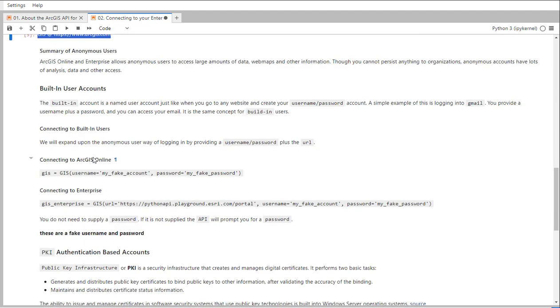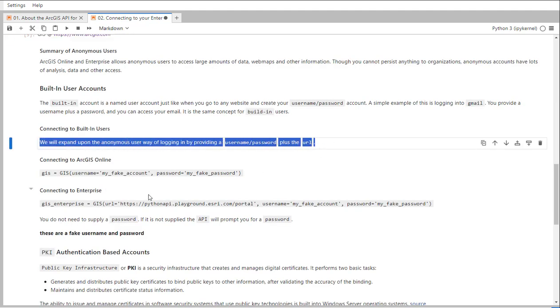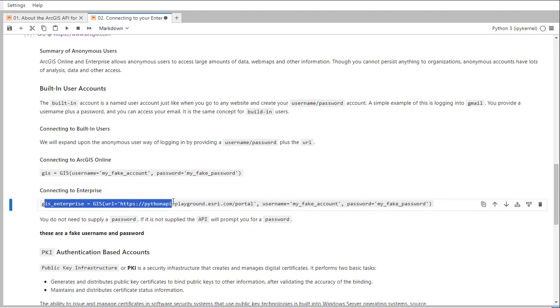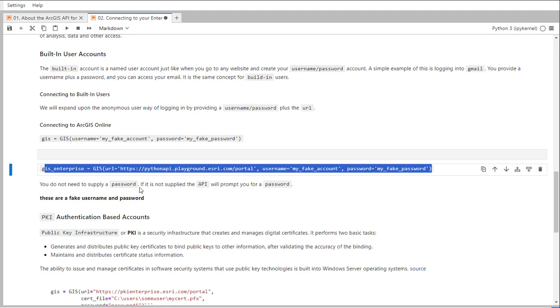When we go ahead and use built-in, we have to provide a username and password. So we want to expand upon that anonymous workflow, and we want to log in. So we would create a GIS object like this. We would say GIS equals username and then password, and this would connect to ArcGIS Online.